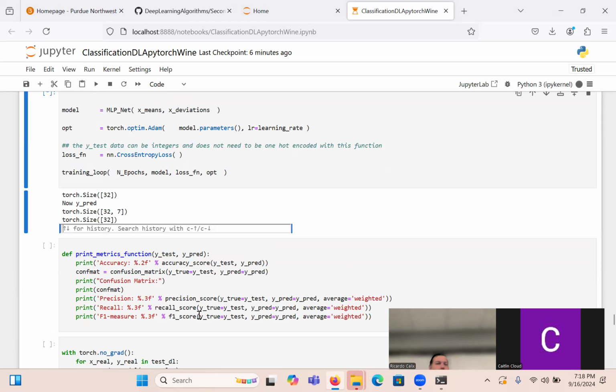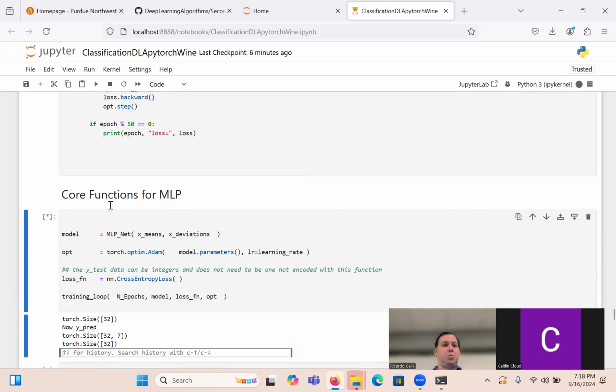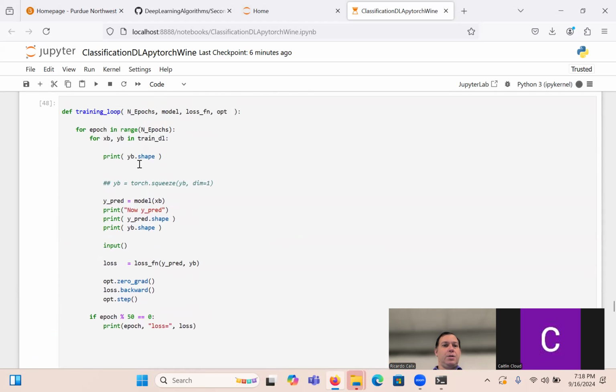So torch 32, 32, 7, 32. Do you guys see that? So what does that tell you? It tells you what the first one is, right? Y shape is 32, 32 by 1, basically. There's 32 samples, but the class is only 3 or 7 or 5. Do you get what I'm saying? Not the one-hot encoded version of it.